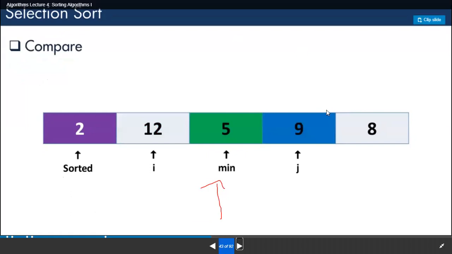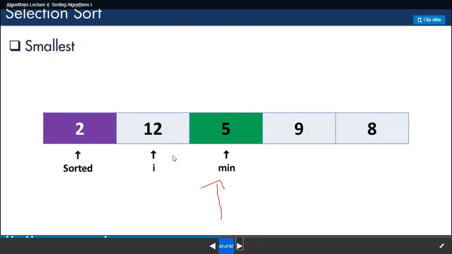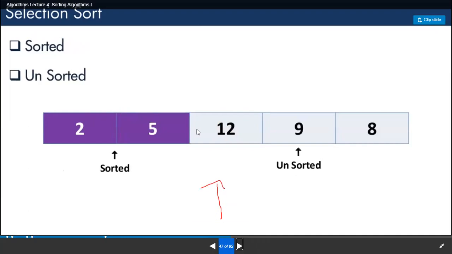Then we'll compare 5 and 9. Still 5 is the minimum. We'll compare 5 and 8. Still 5 is the minimum. So after the whole comparisons are done, we'll swap this 5 with 12. Swapping is done and this part of the array is now sorted. After that, as usual, we'll start again from 12.